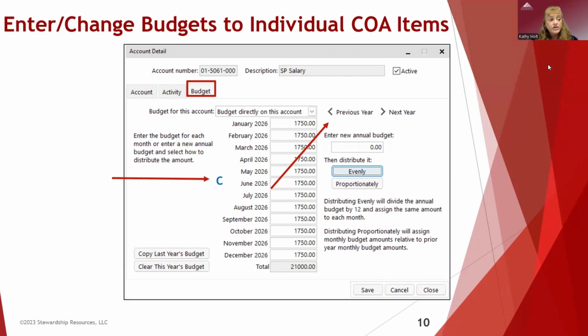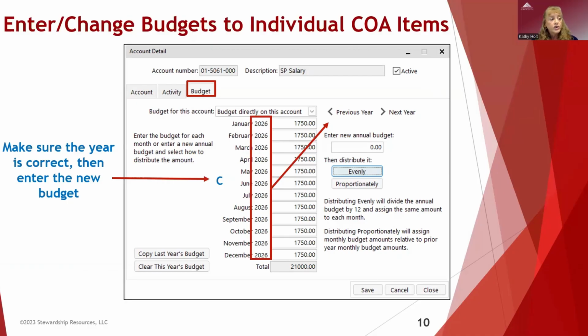Now you want to make sure that you are setting this up for the correct year. So you're going to look at the year that's right here in this column and make sure it's the right year. If it's not the right year and you need to change it, all you have to do is click on the back and forward arrows right there, and that's going to change the year that's showing up. Where 2026 is showing right now, you can change that backwards, forwards, however you need to do.